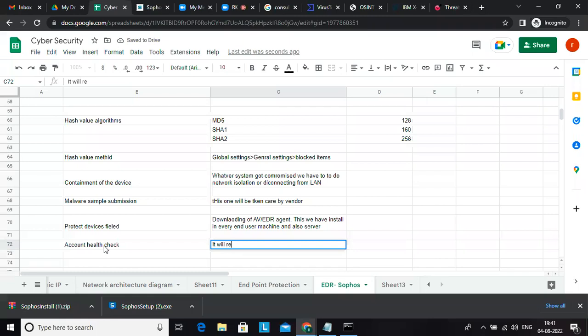Sir, single credentials we can use to log in to multiple systems? If you have the same username and password, yes, we can. Otherwise, it's not possible. Thank you, sir. You're welcome. It will represent the health checkup of the machines.